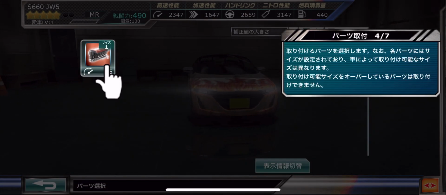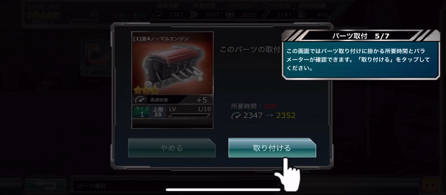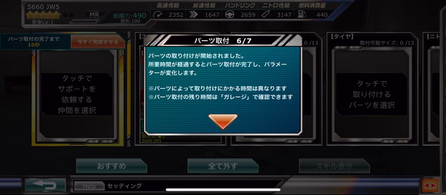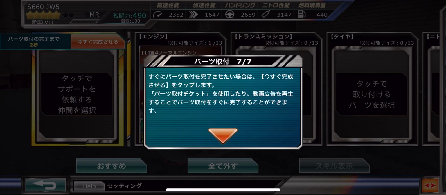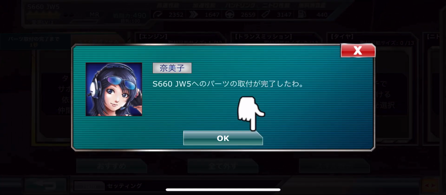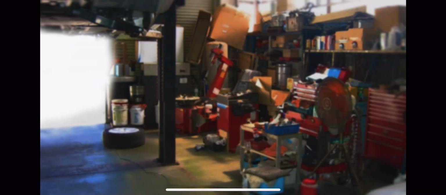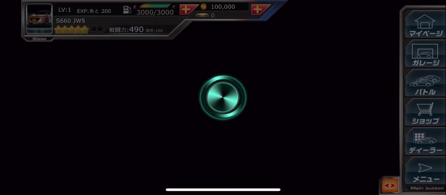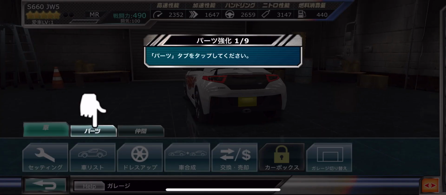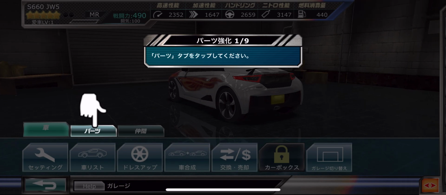So pick the engine we've got before, hit the OK button. This starts installing the engine, and there is a little timer as to how long it takes. The higher the grade of the engine, the longer it takes. Now it says it's ready to go, so we hit OK. And now Haruka guides us through a little bit more of a process. You can upgrade parts, you can enhance parts to max using what's called enhancement kits.